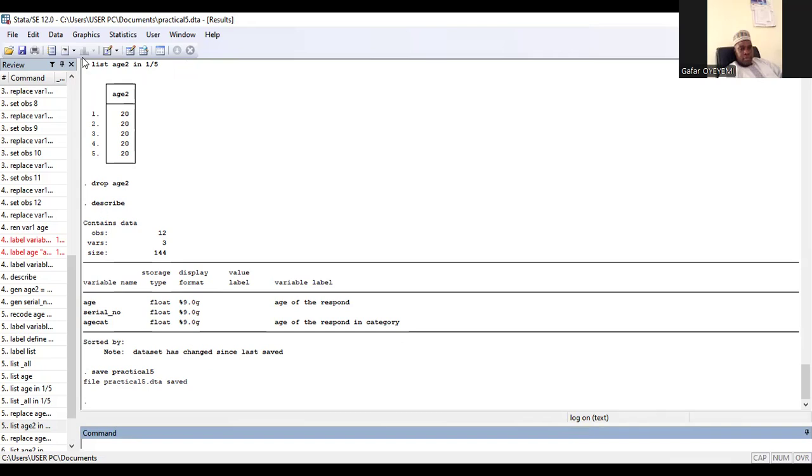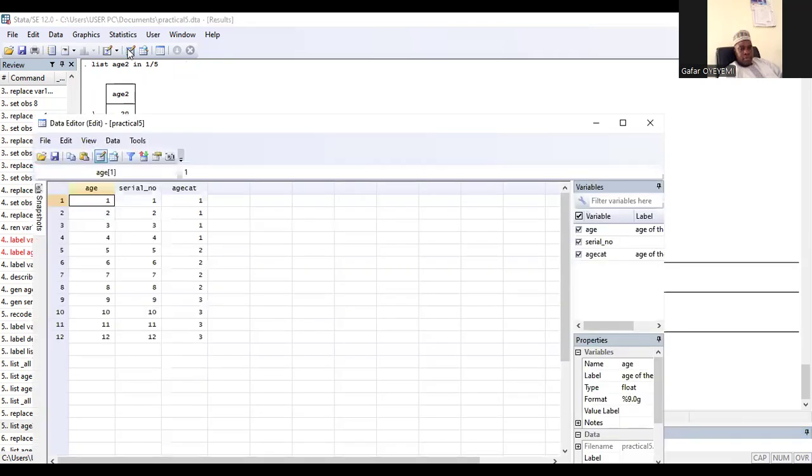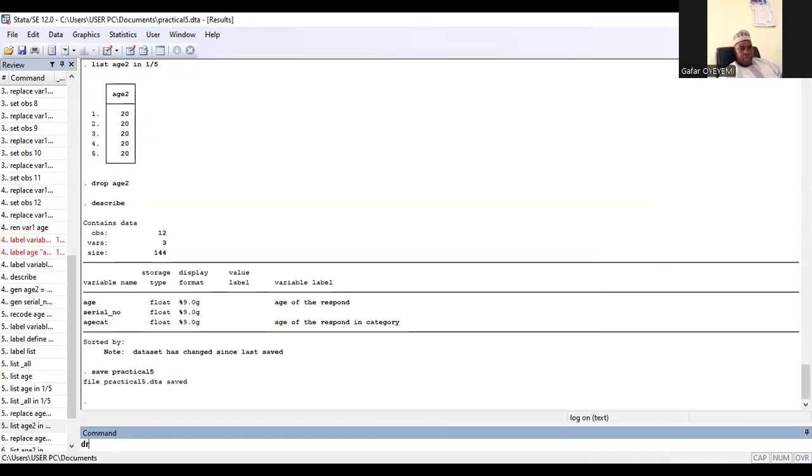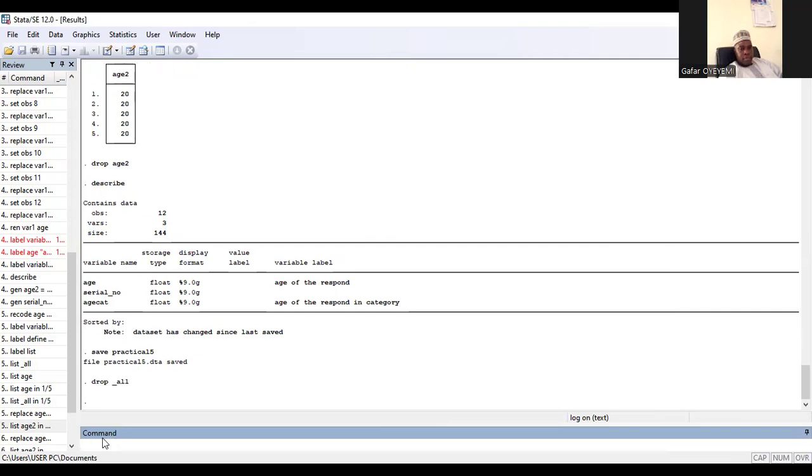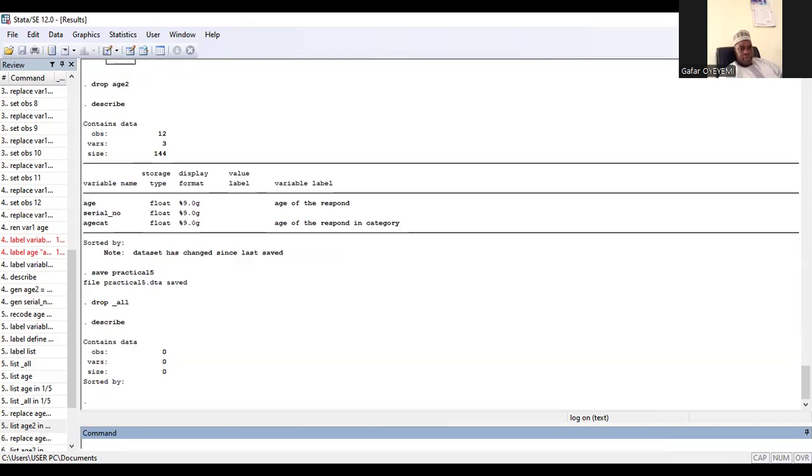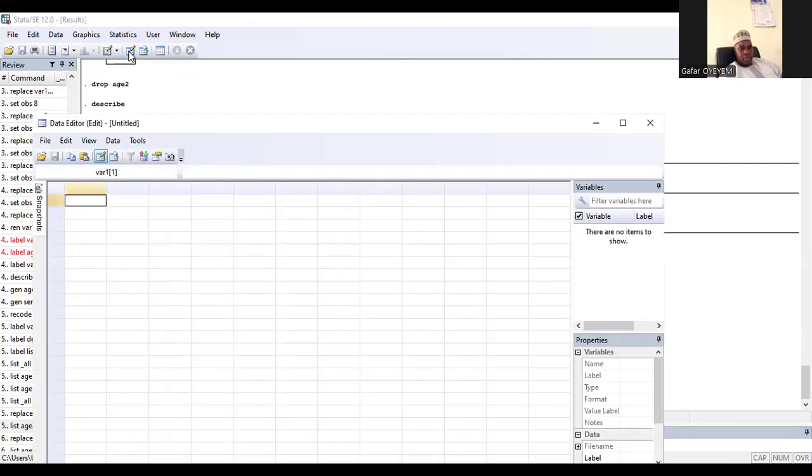So if you go there, the data is still there, but if I close it and I drop the variables, I can load it back. Let me drop all the variables. So I've dropped the variables. If I say describe, you see that there's no information in the data editor. Even if I go there, there's nothing there.